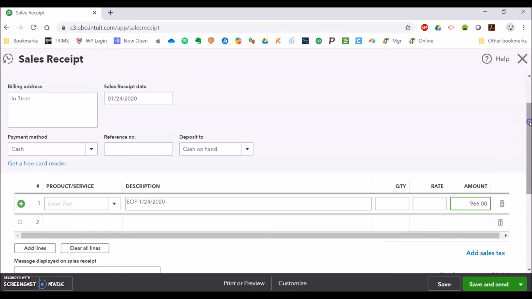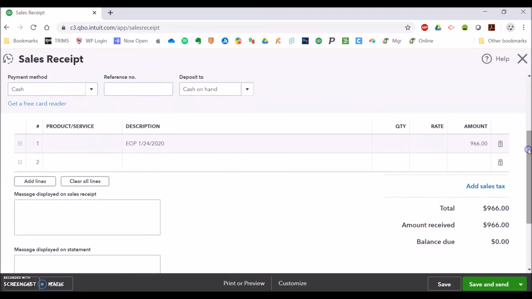Okay, there's no sales tax, so we don't need to add that. We don't need to add any messages. We don't need to add any additional information. We will do each one of these transactions separately. So if I give you multiple EOP dates, you'll enter each one as a separate transaction. And we're going to go ahead and just choose save.